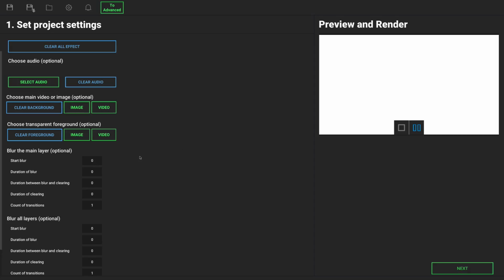And so we click on wizard, and you'll see in just a second, it's going to load the page up here. Okay, so on this page, you're going to see the ability to clear all the effects up at the top. You can select audio if you're going to add audio to this video. You can also choose your main video here. And you can choose a transparent foreground video or image if you want to here. So this would be great if, for instance, you were going to add, let's say, a logo in the corner, something like that. But what we're going to do is just load a background here.